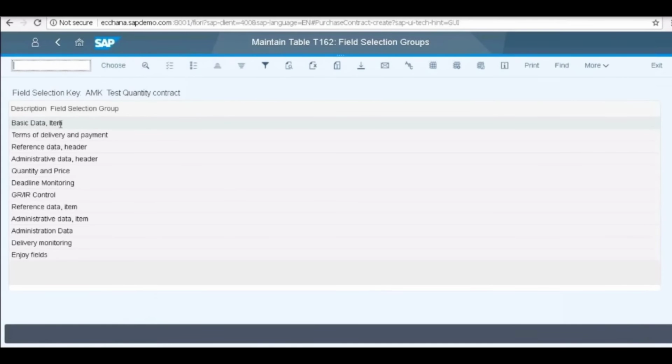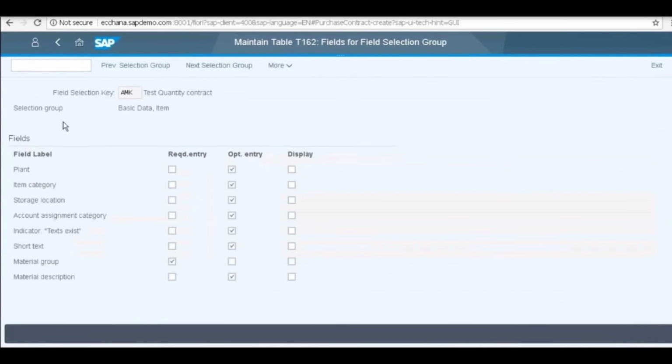So let's click on the basic data and click item. Double click on this. In this screen, you can find mandatory fields to enter the data. Click next selection group to see the next selection group. And again click on next selection group. So let's continue to click.